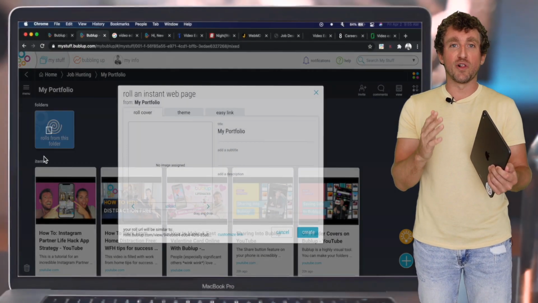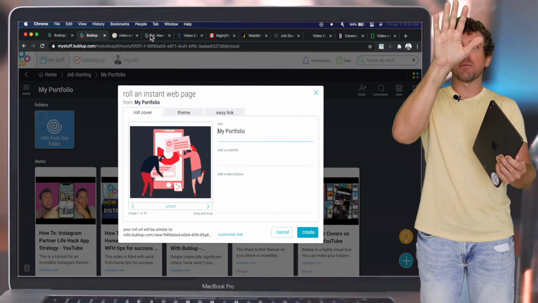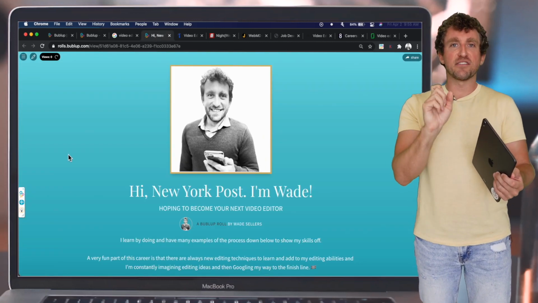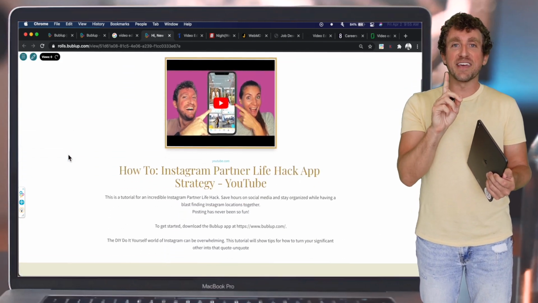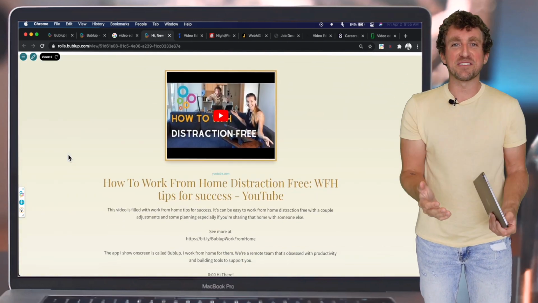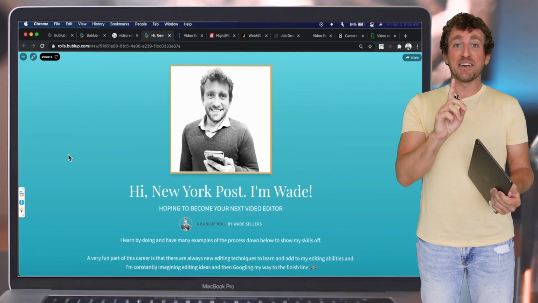This is what we call a roll. In here, everything that's in that folder ends up on one web page. From there, I can start editing and moving things around, I can change the words, and I can save it. There's one link that you have to pass to somebody and they can go right to this roll. It's that easy.